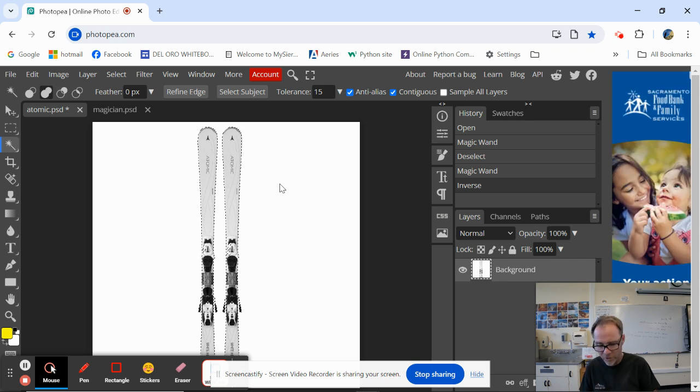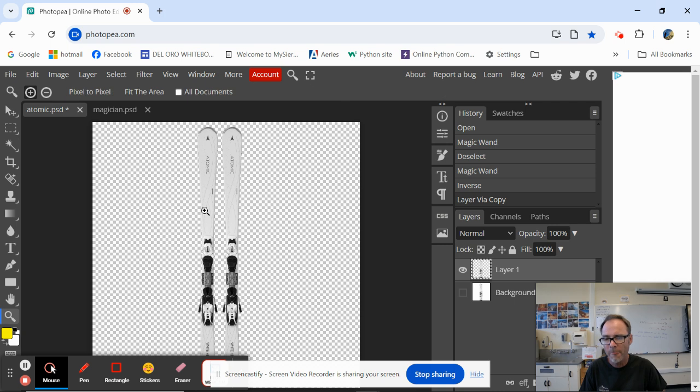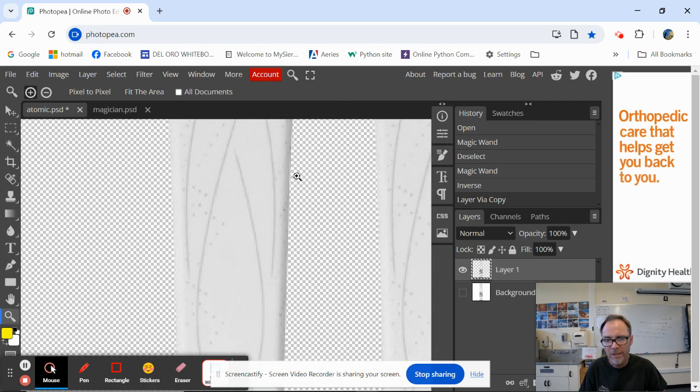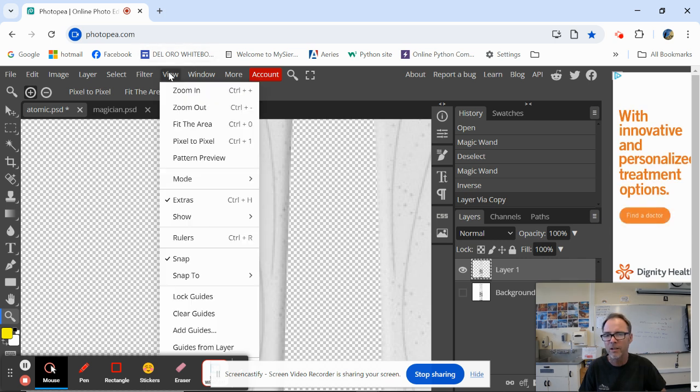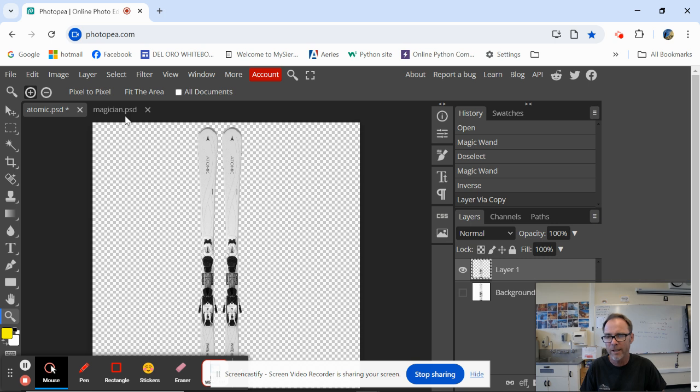So now I go Control J. So I have just the skis, and when I go in, I want to make sure in this assignment that I have really good selections. So if I go in, you can see that it made a really nice selection. So I don't have to clean up my selection, but that might be something that you have to do. View, Fit on Area. So now I'm going to pick whatever graphic I want on it.